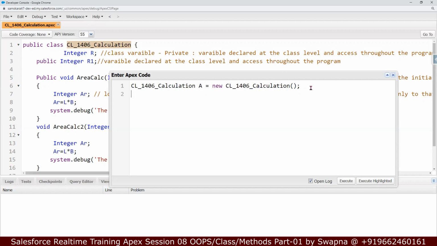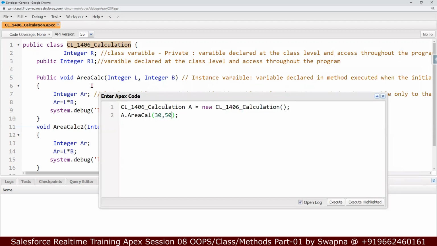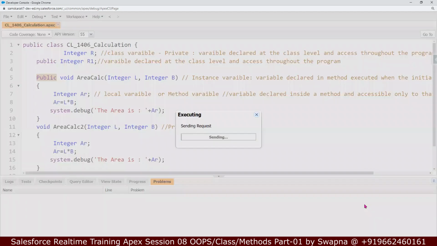Now if I wanted to access any method from this object, A dot, what are the things that I have? Area calculate. And what are the parameters that are expected? Two parameters it is expecting. Let's take 30, 50. Both are integers. Which one am I executing? The one which has the access modifier public. That method I'm executing here. Let's highlight this, click on execute. I'm executing the class right now.